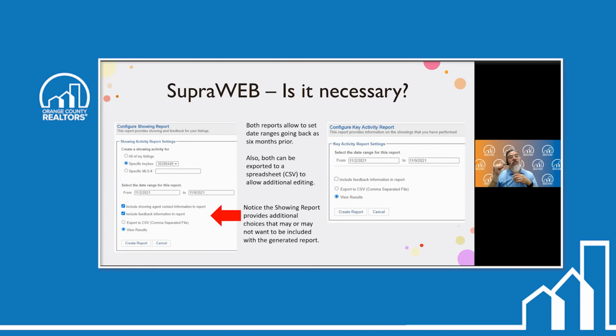And then that big old red arrow right there, notice the showing report provides additional choices that may or may not be included with the generate report that automatically kicks in. So you can make choices. You can include the showing agents if you wanted to. You can include the feedback if you wanted to, but you can uncheck those boxes and you don't have to do so. So that'd be just a little bit less data to look at.